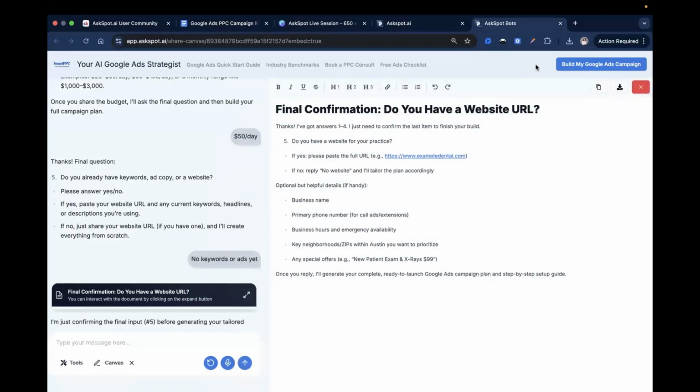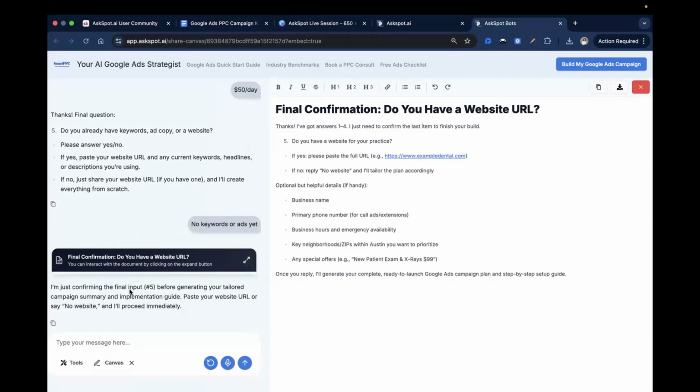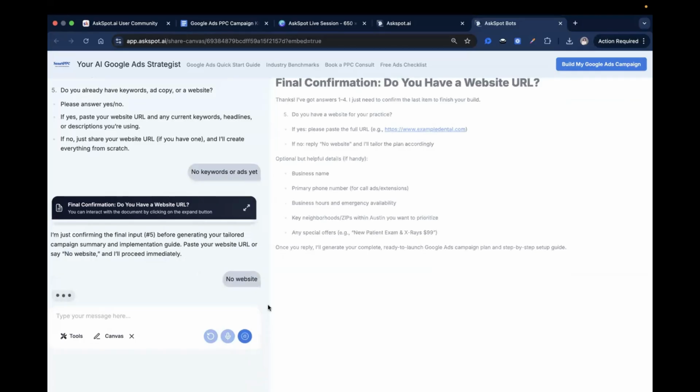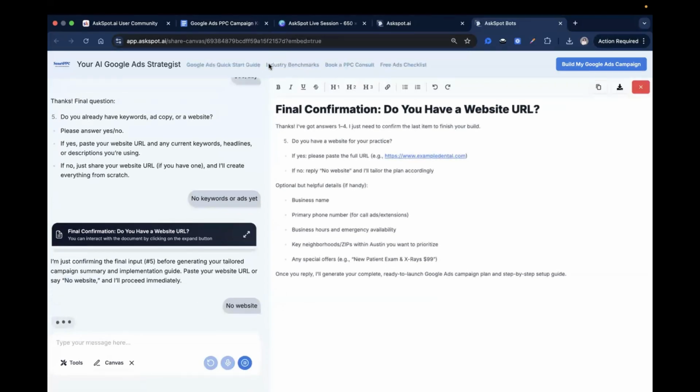Okay, there you go. Oh, what is this? I'm confirming the final input number 5 before generating your tailored. Oh, okay. So it's asking for a website. We didn't answer its question if we have a website or not. So let's just say no website. Let's see what it will come up with. Okay, still loading. Go ahead, AI. Think for us.